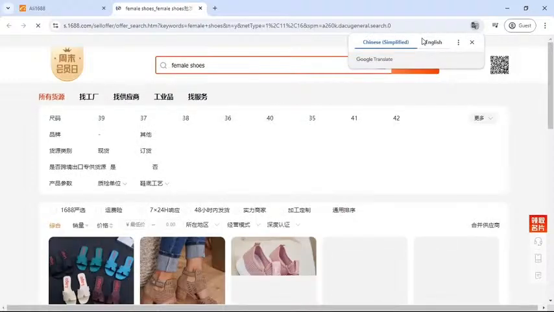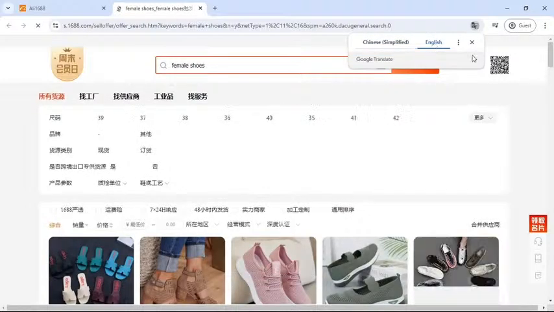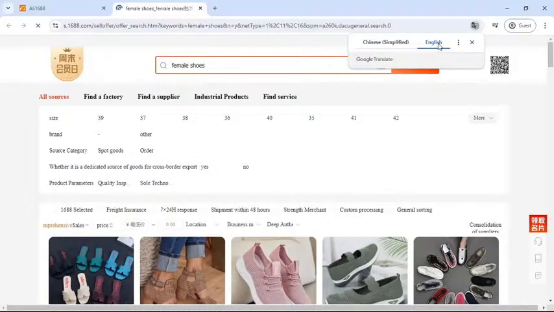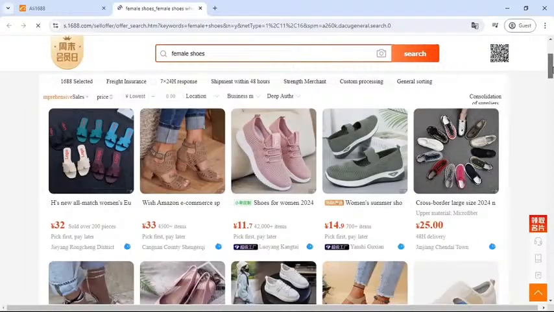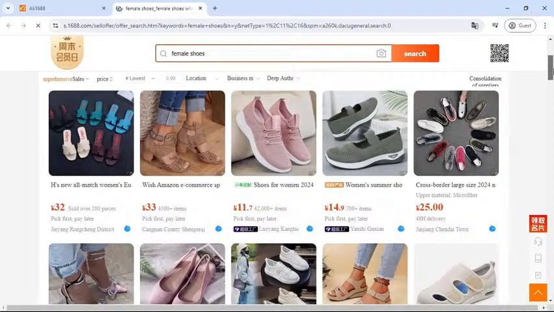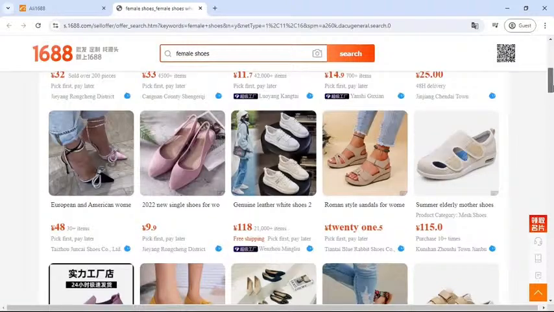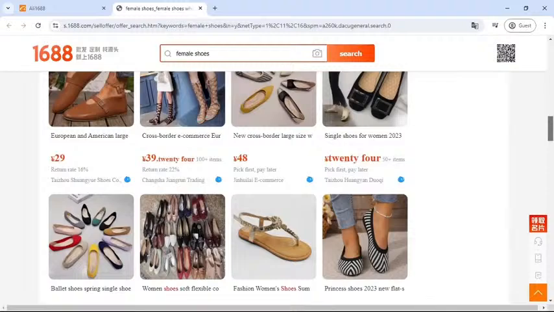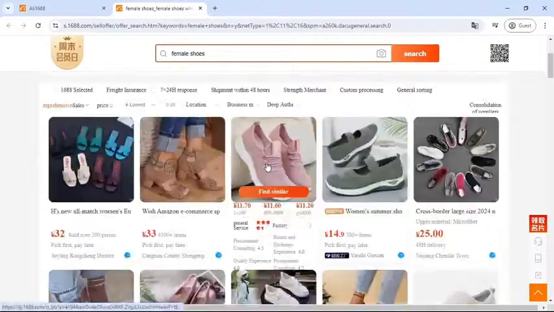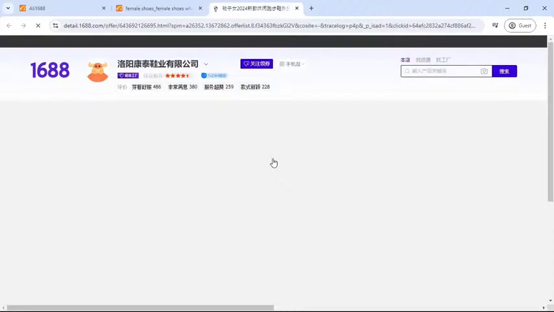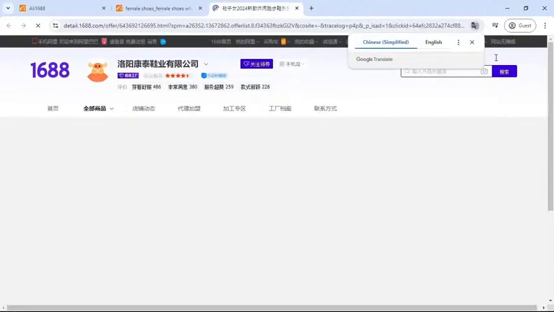So I'm going to translate this again to English. Okay, so we scroll down. So we can see different female wears right here. So look at this particular shoe. We have so many of them. As you can see, you can go on and select what you want. But let me pick this particular one right here. I'm going to open this up and translate to English.